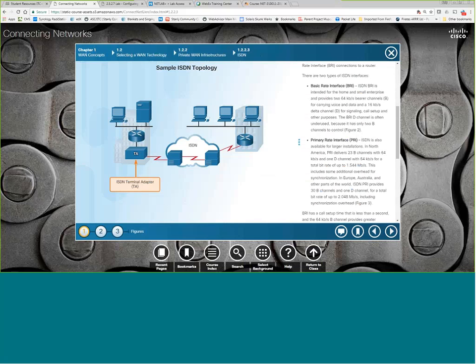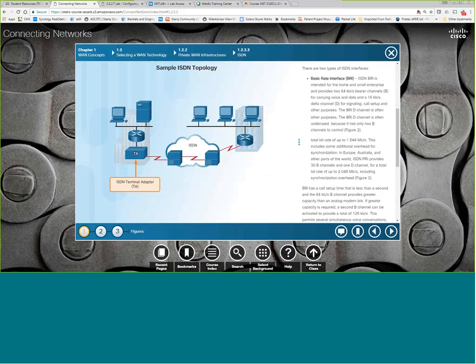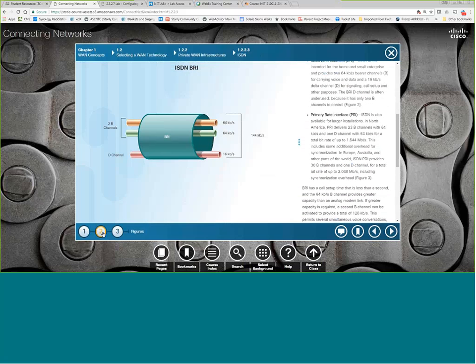But ISDN has two rates, basic rate, which is two 64K bearer channels, B channels, and one 16K D channel. And then in the US, you got PRI, which is 23 Bs and 1 D. And there's some overhead in there too that really makes it a little more than that. This is ISDN BRI, 144 kilobits. And then ISDN PRI, 23 B channels, and then 1 D channel. And there's a little bit of overhead here. It's actually a little more than 1.544, but they always call it 1.544.